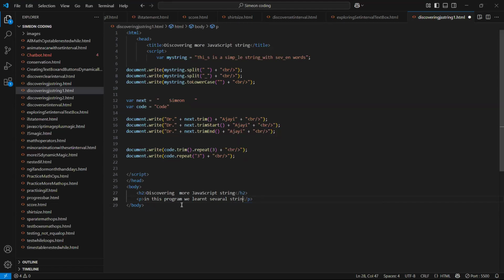Check your spelling of several. You can put a BR between that string and split. Your BR tag, you forgot the BR tag to make it go to the next line, between string and split.